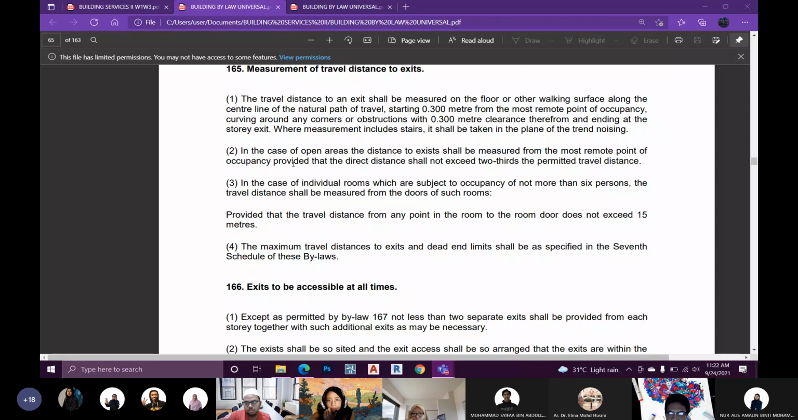And the last one is the number 4. The maximum travel distance to exit and dead end limit shall be as specified in the 7th schedule of this bylaw. Okay, so you understand for number 2 and number 3, you may say that provided the travel distance from any point in the room to room door does not exceed 15 meters. Okay, we come back to plan here. Okay, I'm just showing you what is included by it.